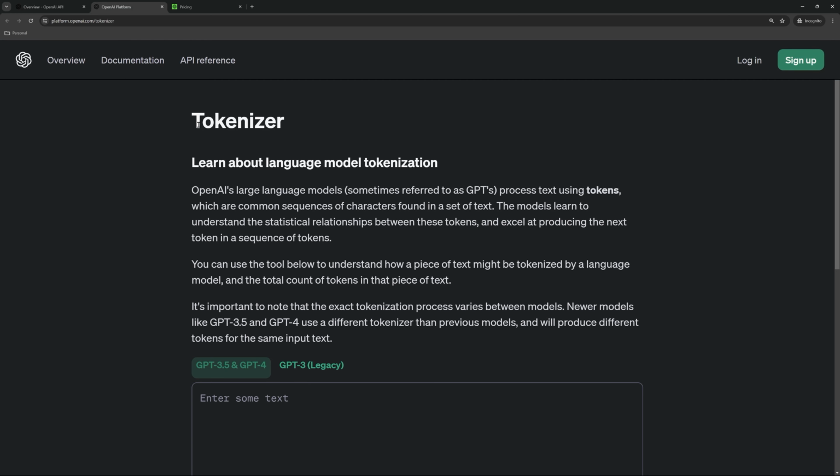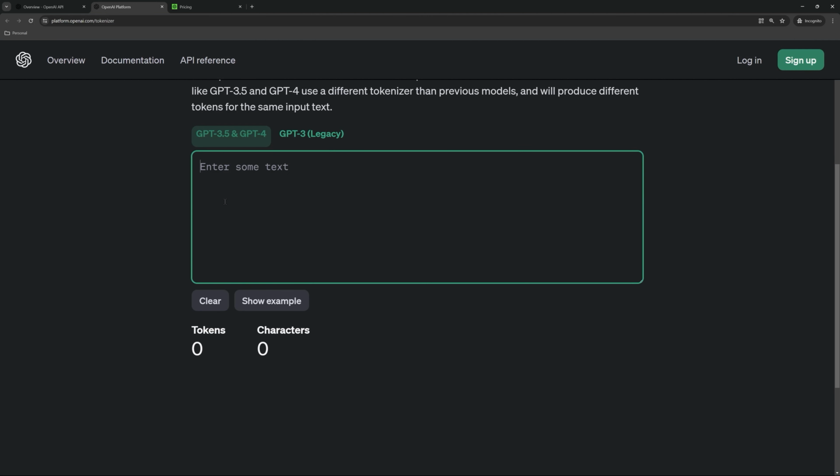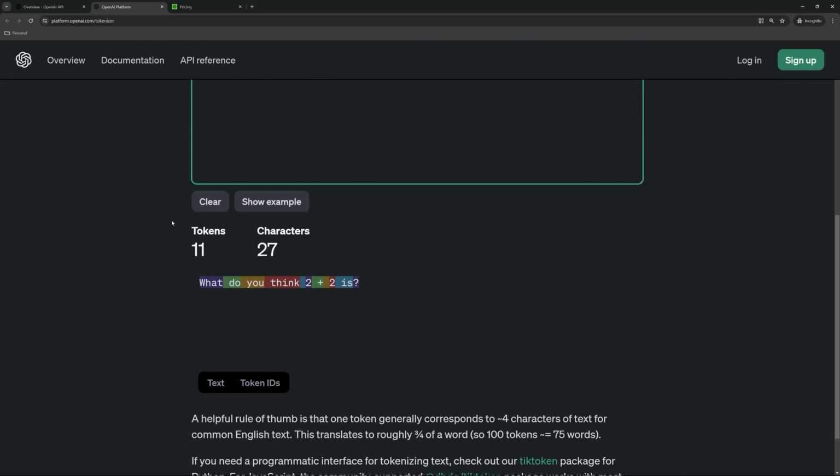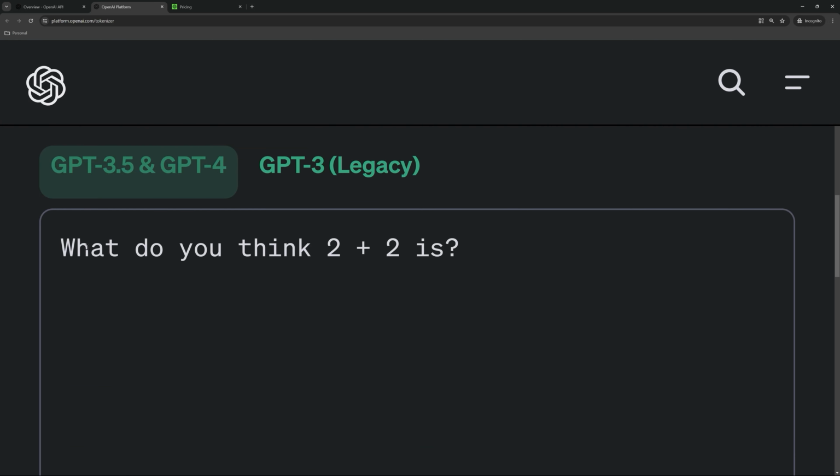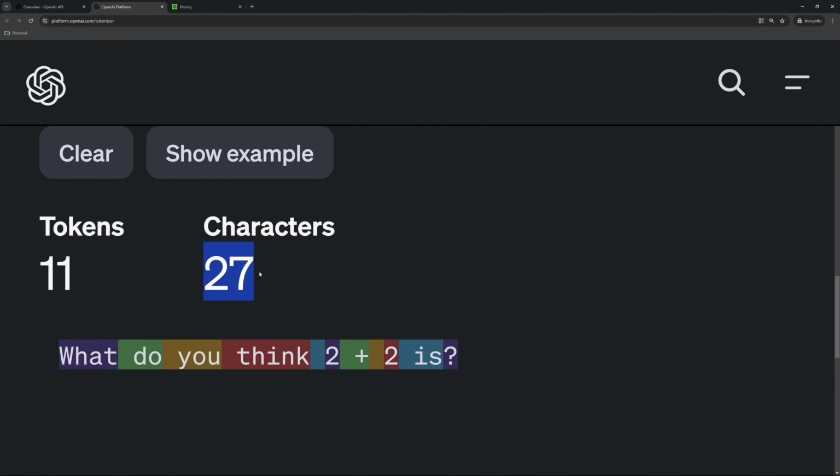So here you can see I have this tokenizer right here, and if you want to come to this same link, you just have to write platform.openai.com and then tokenizer, and here we're going to be passing some sort of a prompt, and our prompt will become tokens. So I'm just going to write: what do you think 2 plus 2 is? There we go. So here you can see our text is now becoming something called tokens. So this is going to be one token, this is going to be another token, and so on and so forth. We used 27 characters and it generated 11 tokens out of our text. Okay, so this is how tokens work.